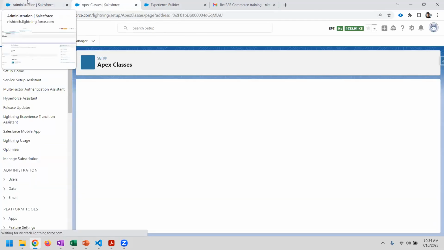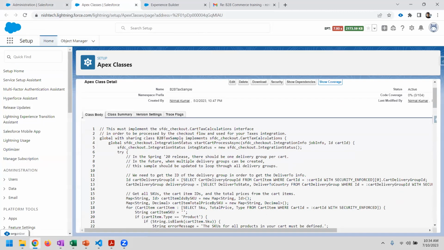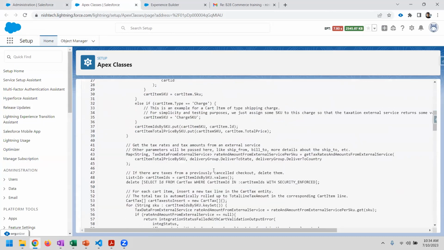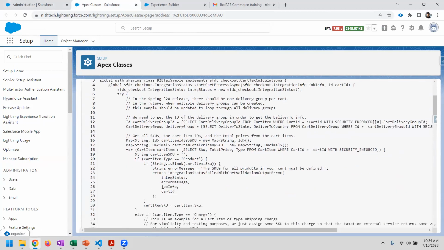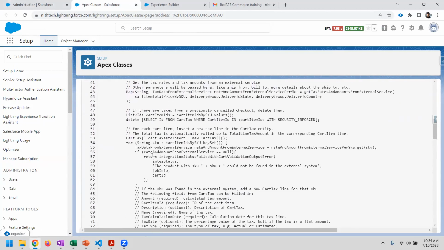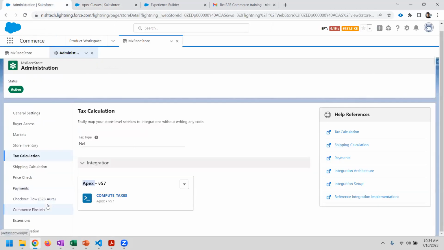They need to implement a specific interface. That's how it comes here, and you need to register them. For example, this is the class, and it must implement this sfdc_checkout.CartTaxCalculations interface. If you have done some Apex programming, you would know that whenever you do an interface implementation, you need to implement all the methods as well. That's why it is created as an interface. So now all these things will be there in the administration. Also, the guest setup will be available here.